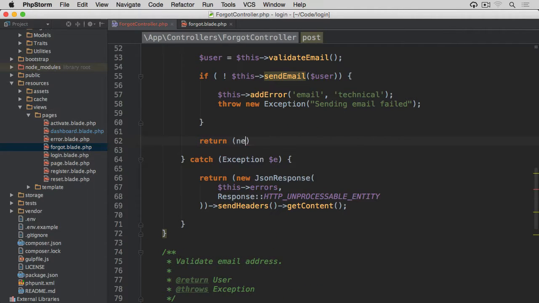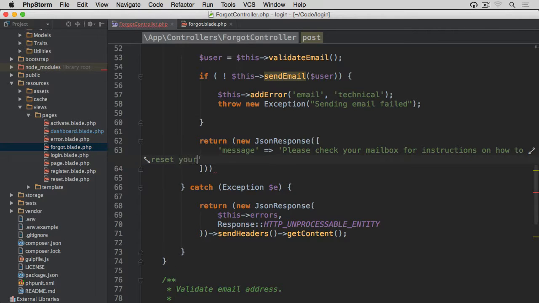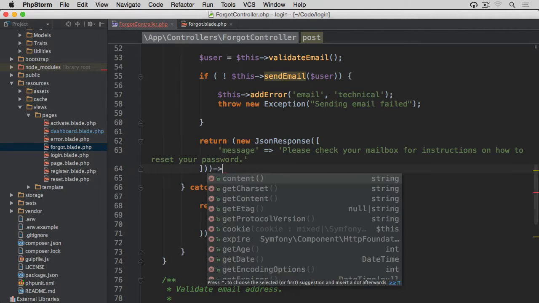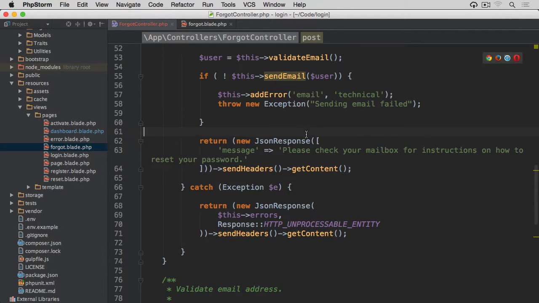So return new JSON response, and this JSON response will have, well, let's put the array here with the message saying please check your mailbox for instructions on how to reset your password, and full stop. And after this, let's just again send headers and then get content. So that's pretty much it.